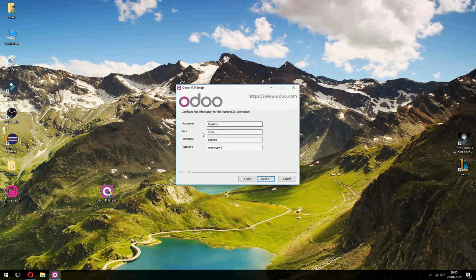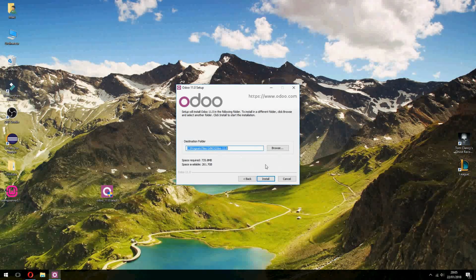So the localhost and the port, username, password, and next you can change it, and destination folder, and finally install.